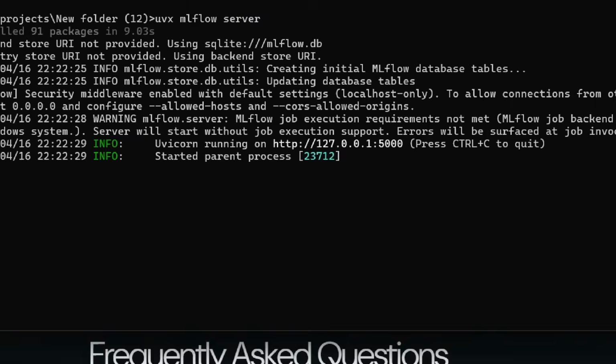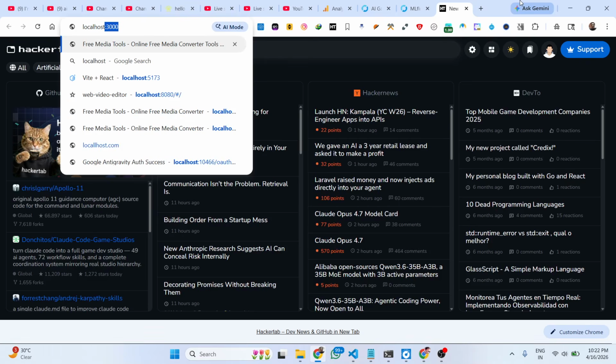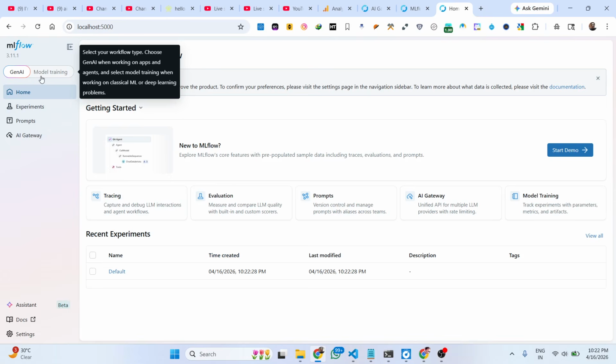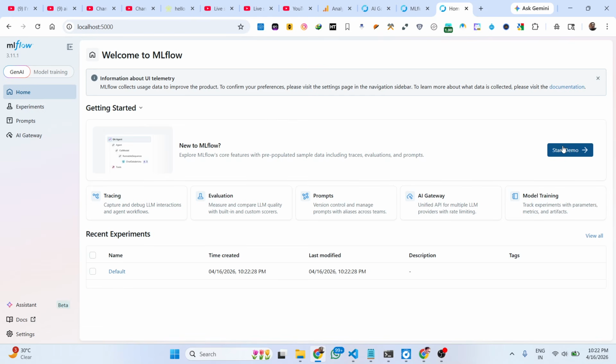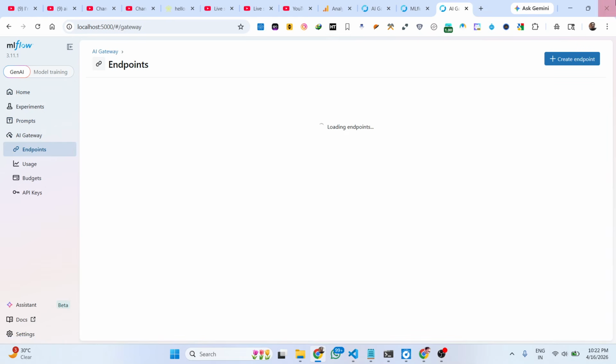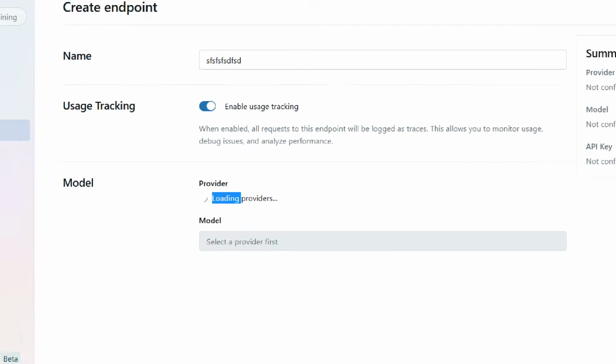Now you can see it started this server at HTTP localhost 5000. You directly open it in the browser. You'll see this notification, Welcome to MLflow. Right here you can start the demo as well. You can create an endpoint right here. You just give it a name. Here all the models will show.